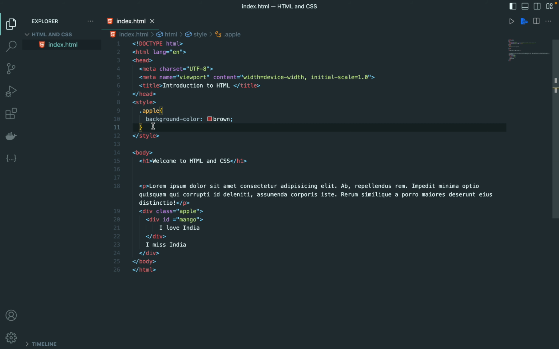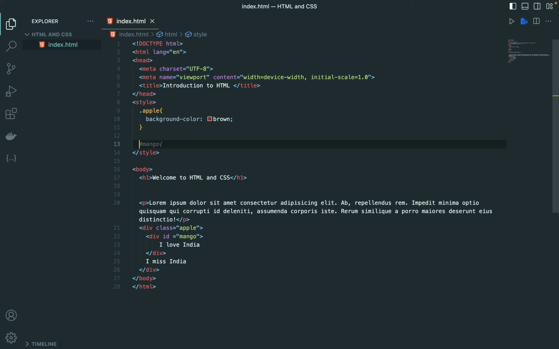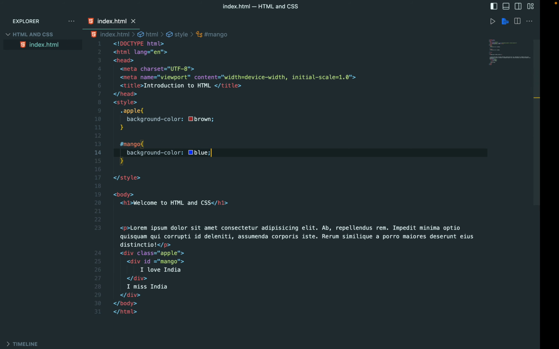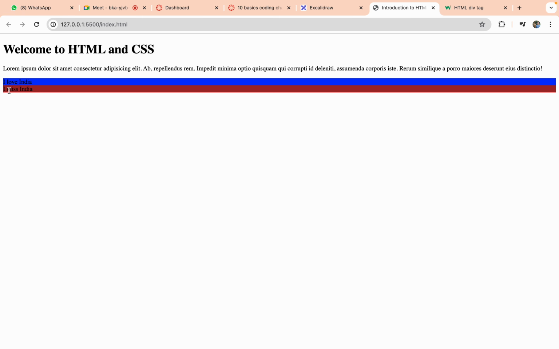So I have to come here. When you type a class, you have to use a dot selector, dot and the class name. This is called a class selector. Now I'm going to use it for mango. Because mango is an ID, you have to use a hash symbol, then write the name. Then you give the background color. I give blue. So I love India, I miss India.